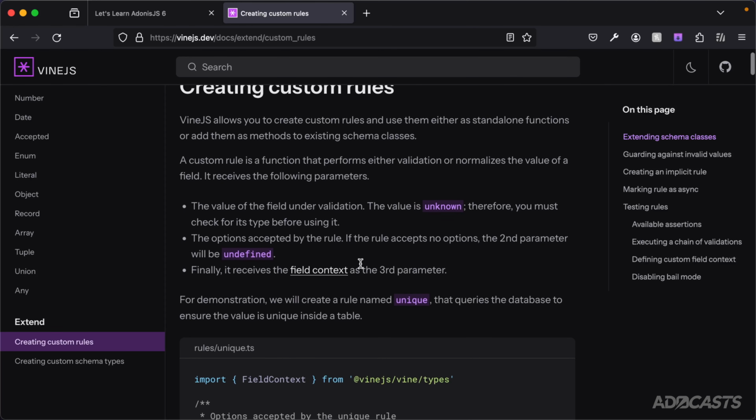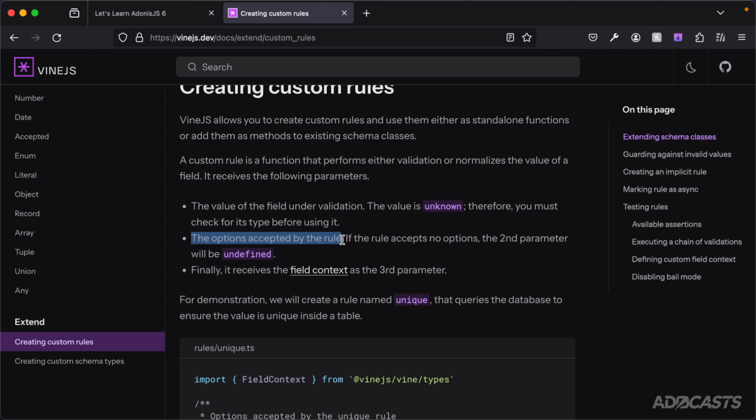So we're going to be provided a couple of things whenever we create a rule. We're going to be provided the value, which will be of type unknown. So we're going to need to discern what the type is before we actually attempt to use it. Options accepted by the rule. These are options that we can define as is. So this could be something like a table or a column to check the database to see whether or not a value is unique. That's something defined by us. And if we define the rule to have nothing as options, then the second parameter will be undefined.